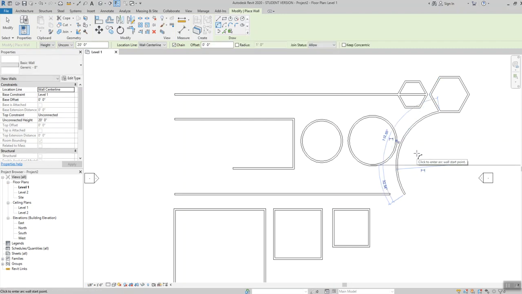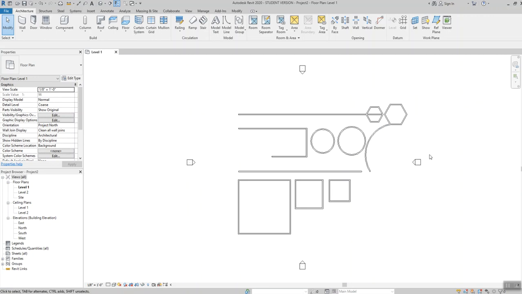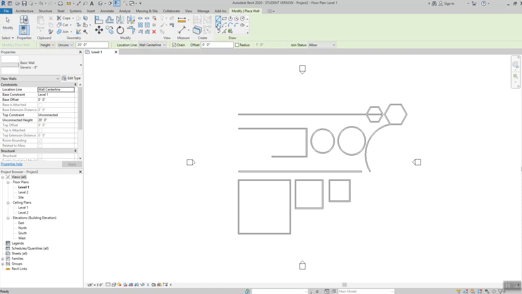Okay, I'm going to hit escape to clear out that command. So I click to start, I click to end, and I either click a radius or I enter a dimension for the radius. Okay, I'm going to type ZE, get my zoom extents, and I'm going to pop back up here to wall. Let's do one more arc, click.